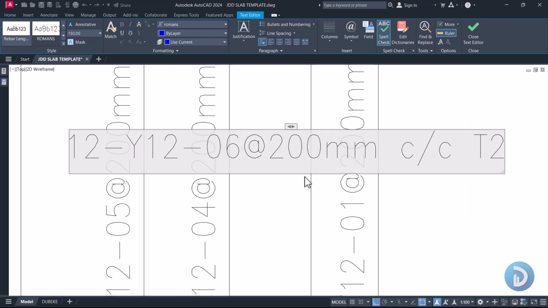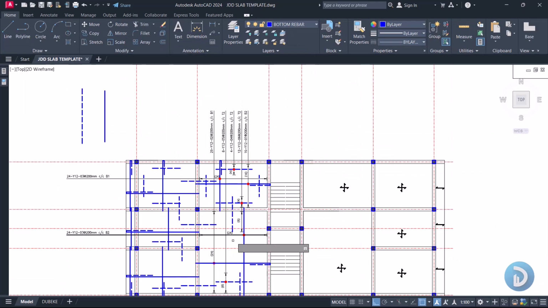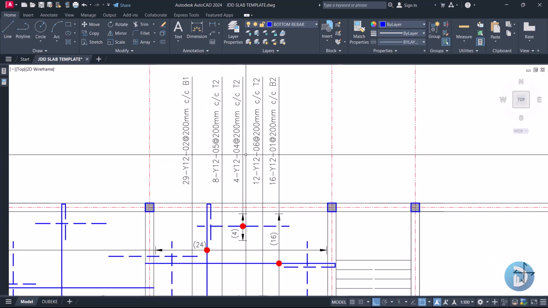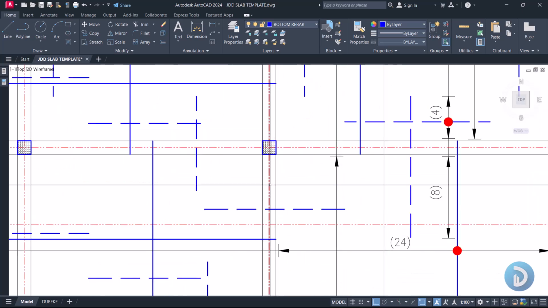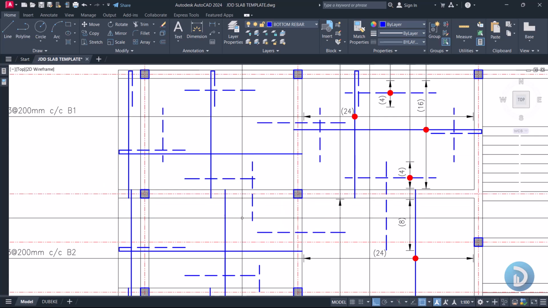at running at 200 millimeter spacing center to center, and it is also a top bar at the layer 2. All right, so that is how you get to call out your reinforcement. But so far we've been only calling out the top reinforcement at the layer 2. So now let's call out some top reinforcement at the layer 1, and we'll have to come to this other reinforcement that is running across these beams.